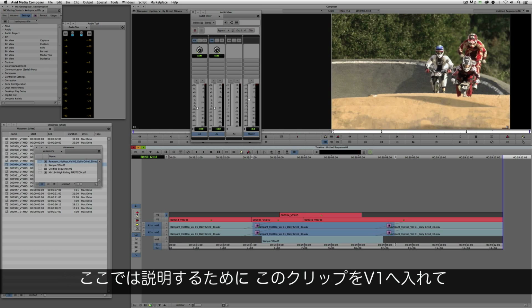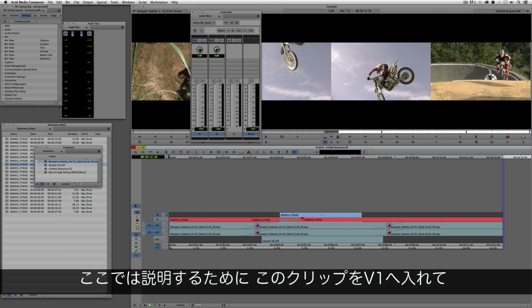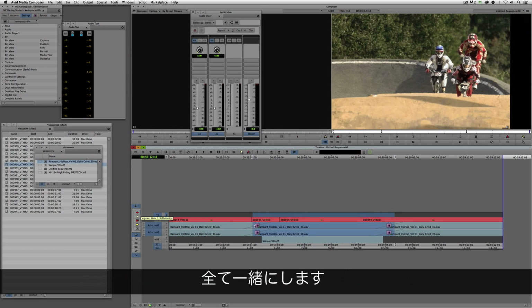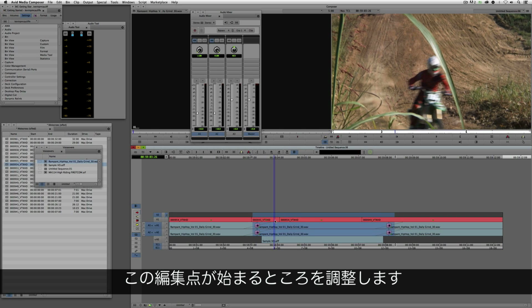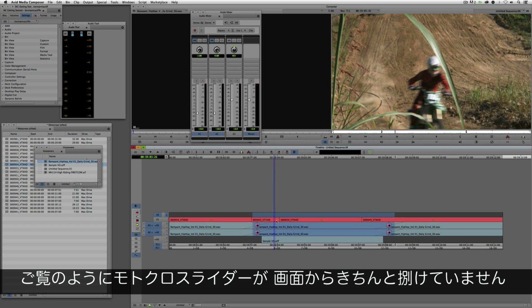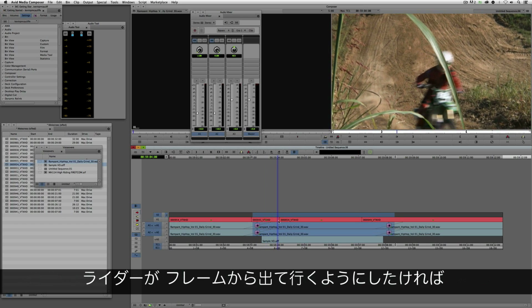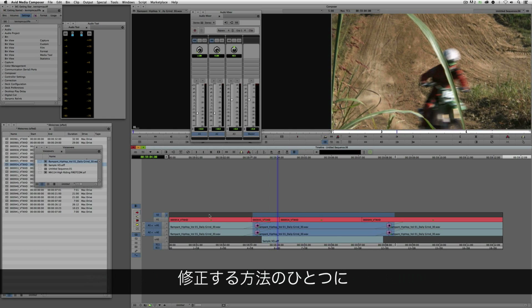And what I'm going to do for the purposes of our workflow is I'm just going to put this clip down on V1 just so we have everything together. And what I want to do is adjust where this edit happens, because you see my motocross guy doesn't leave the frame like I want him to. And I need him to leave that frame. So there's a couple ways that I can do this.